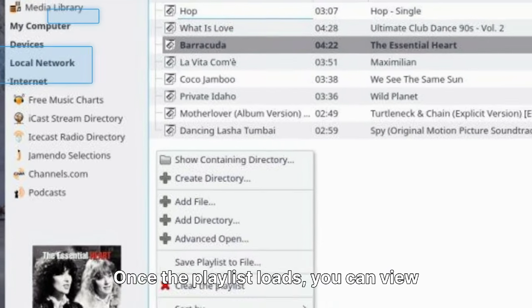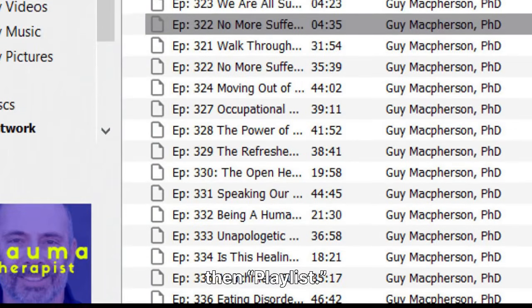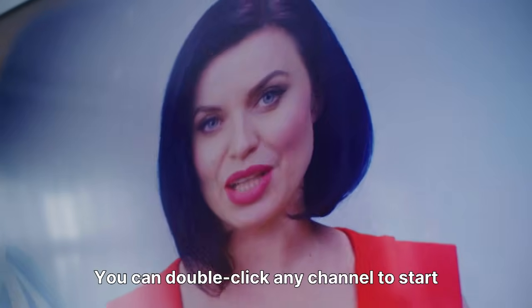Once the playlist loads, you can view all channels by clicking on View and then Playlist. You can double-click any channel to start watching.